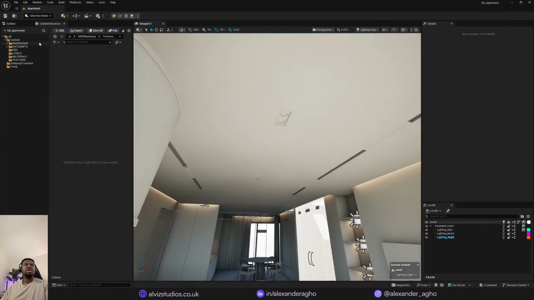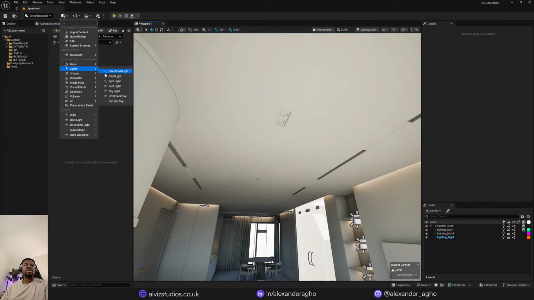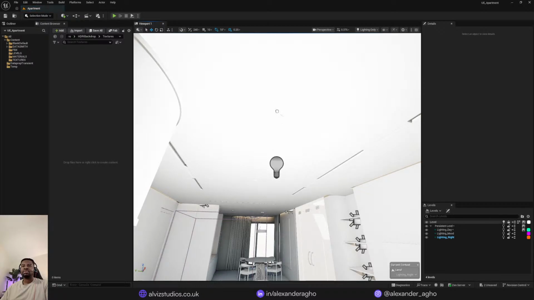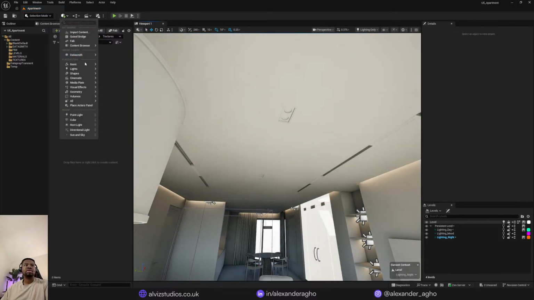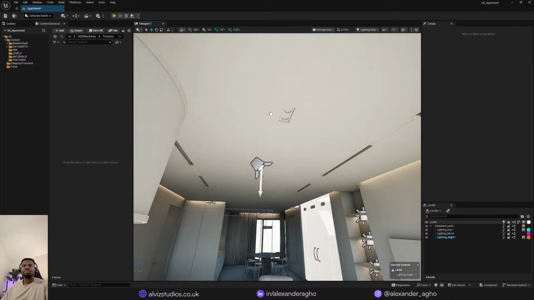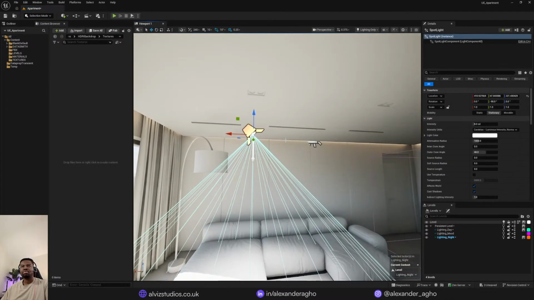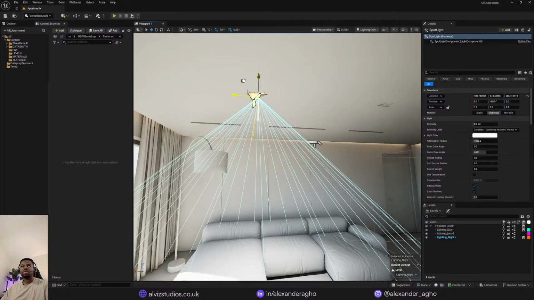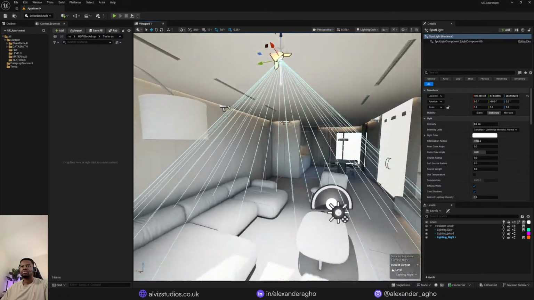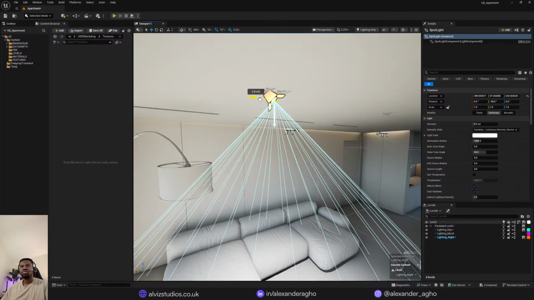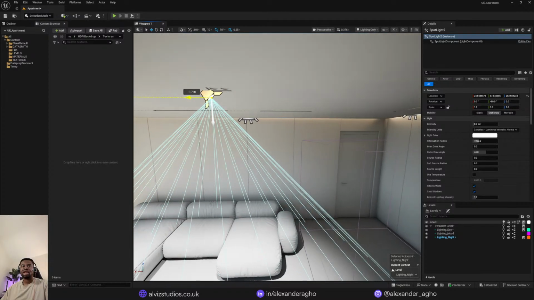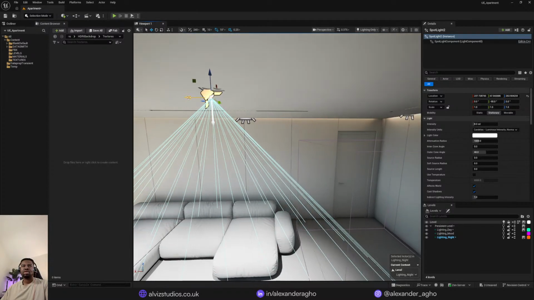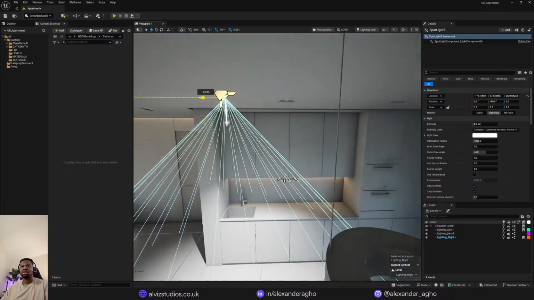So I'm going to add a spotlight here. That's a point light, spotlight. Okay, bring this up a bit. Going to make a copy, hold down alt and then shift. And while I'm copying, I can also move the camera. Going to do the same thing again down here.